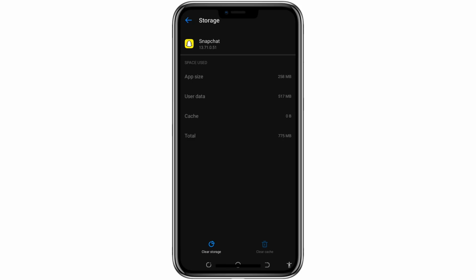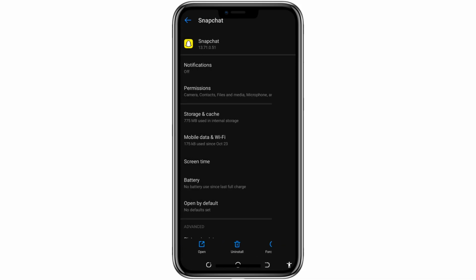If nothing has worked so far, uninstall Snapchat from your phone. After uninstalling, restart your phone once again. Then install Snapchat fresh from the App Store or Play Store and log back into your account.